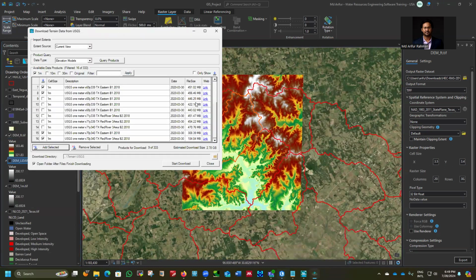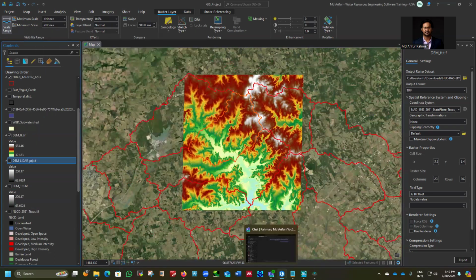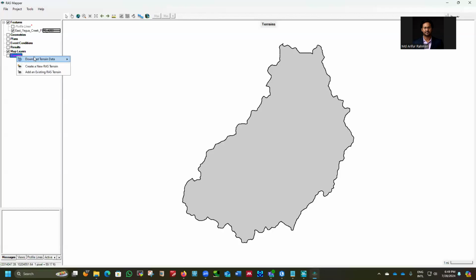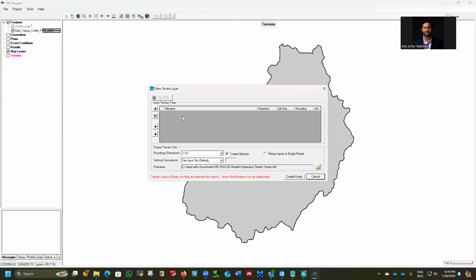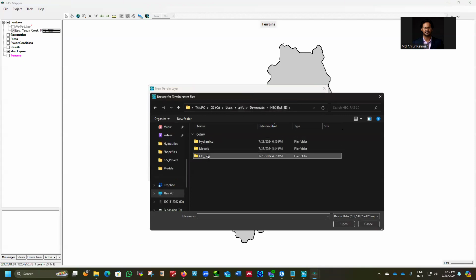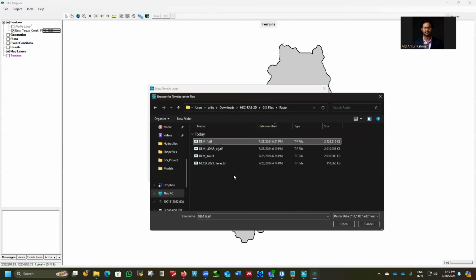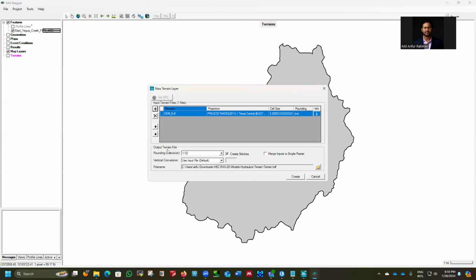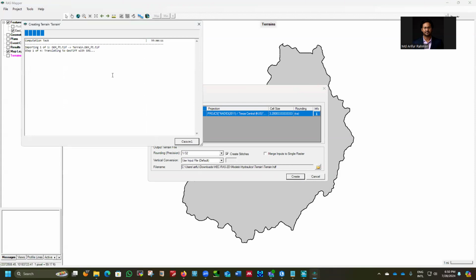So let's go back. This is how we can download, but I'm not going to use it, so close it. Then just right-click, create new RAS Terrain, and then you can go to 2D, GIS, raster, and DEM feet. That's the final product. If you open it, you can easily click on create, and it will start creating the triangulated irregular network, or terrain. We'll have that as an HDF file, and you can see it will be saved here within the terrain folder. Maybe it will take a couple of minutes.